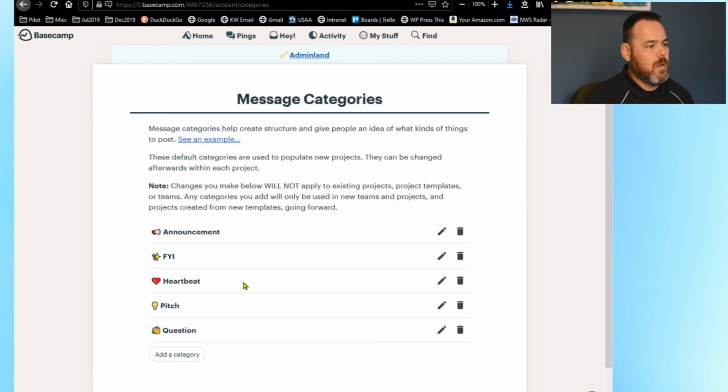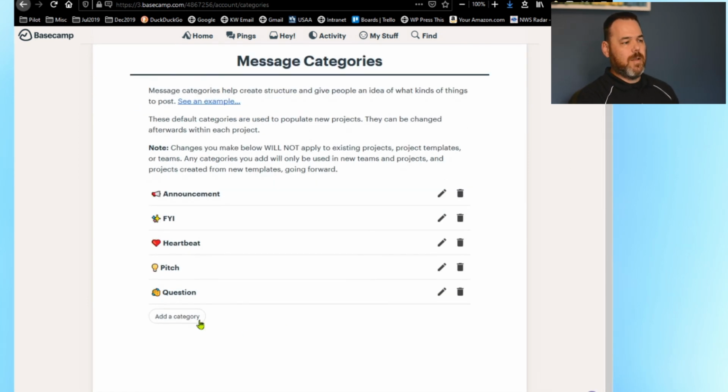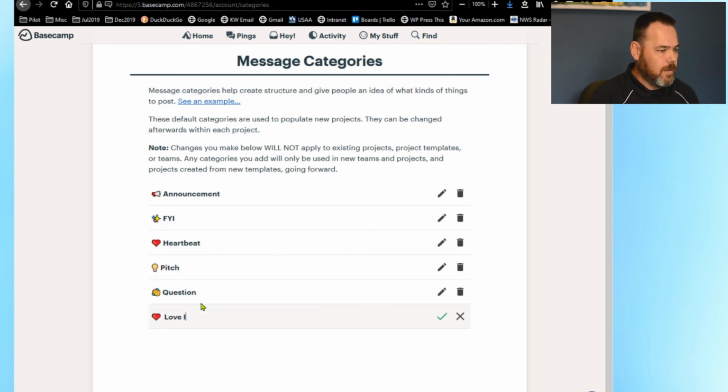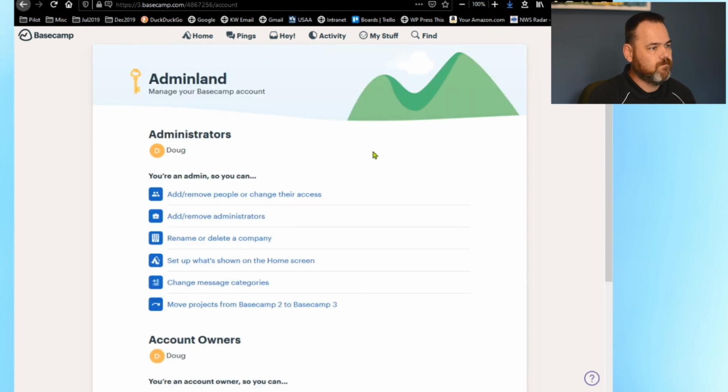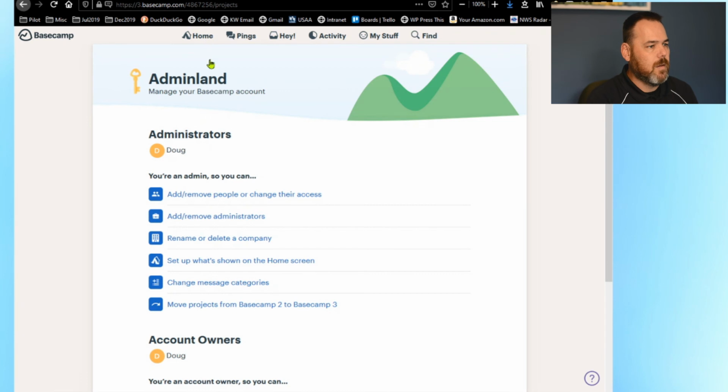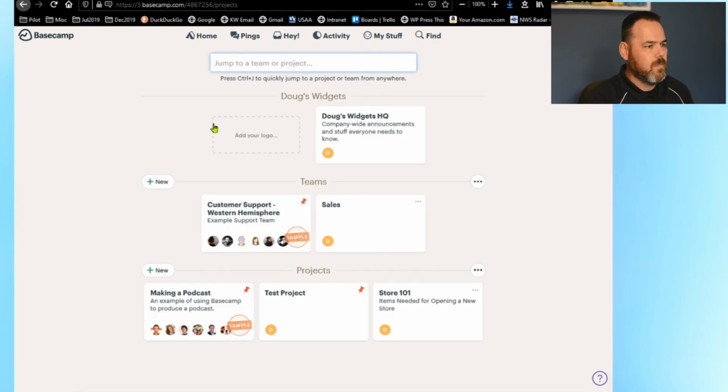Okay. Message categories. So, instead of an FYI and an announcement, let's add a new one, and we'll just say loving it or love it. Okay. And there we go. So you can add as many of those as you want. Basecamp 2 to 3, we're not really doing that because when you start using Basecamp, it's brand new. You're going to be on 3. You have your account, invoices, go to a paid account, stuff like that. Let's go back to home.